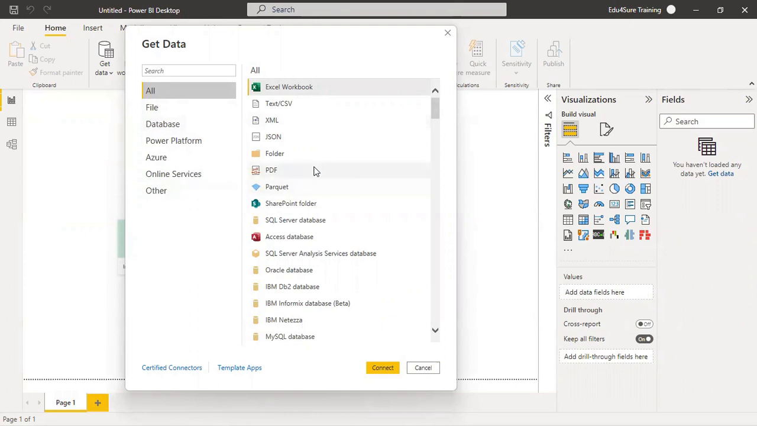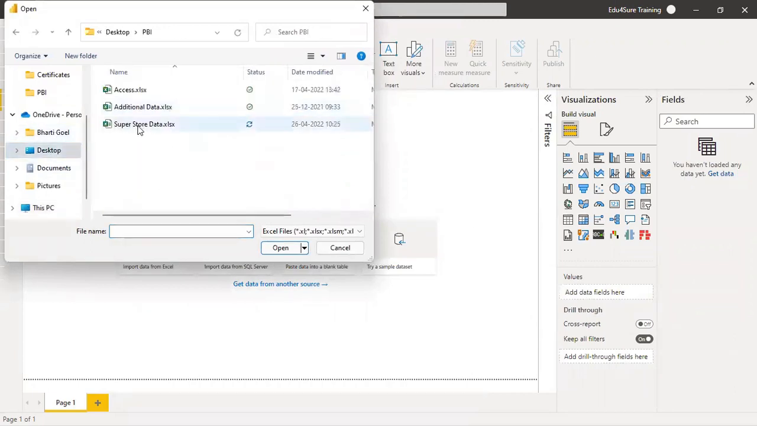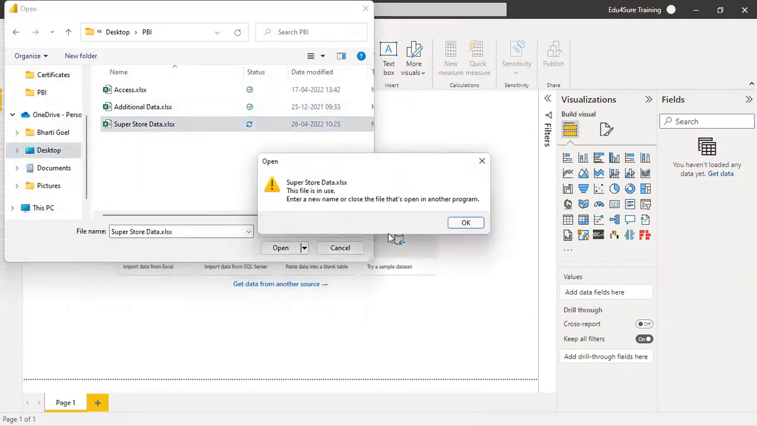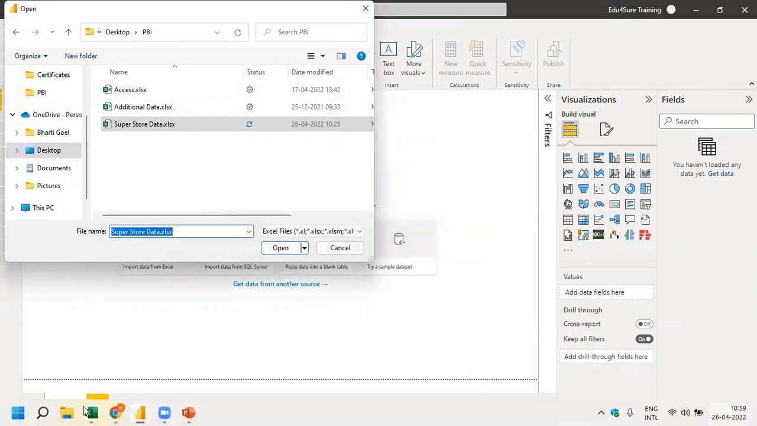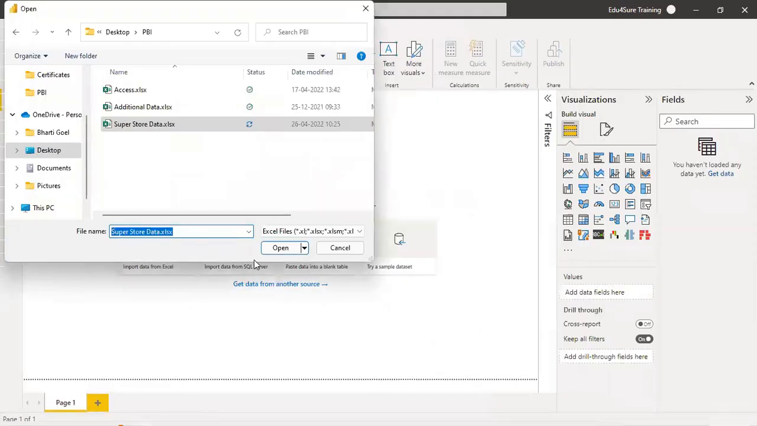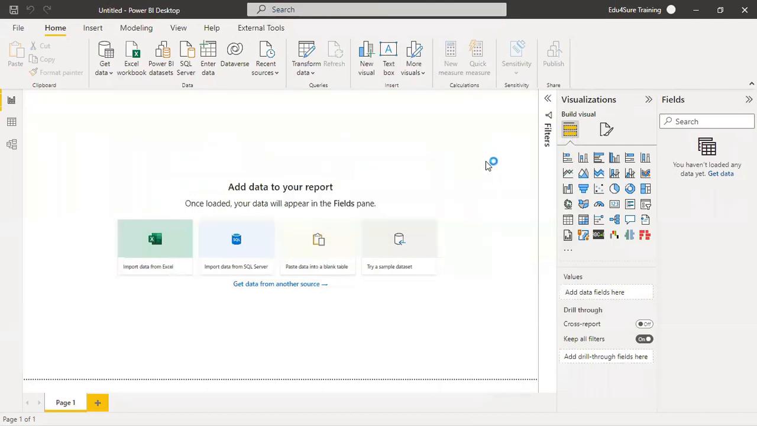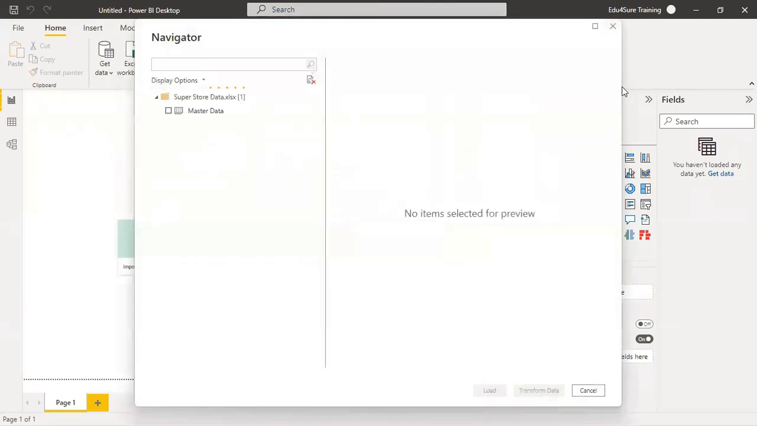So now because we have the data in Excel, we will select Excel and we will click on connect, and then we will give the path of the data wherever we have that master data. Now, because that Excel sheet is open at the back end, I was explaining you the data in the earlier videos, it is not allowing me to import. So first of all, I have to close the sheet, right? Now, if I say open, it will connect Power BI with that Excel sheet.